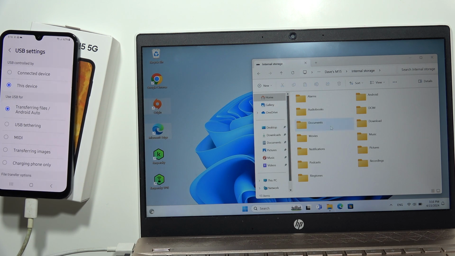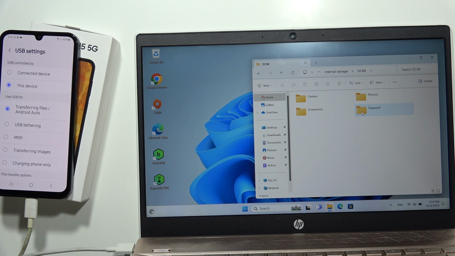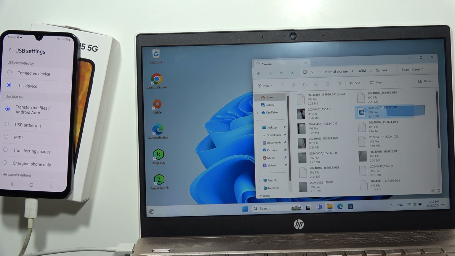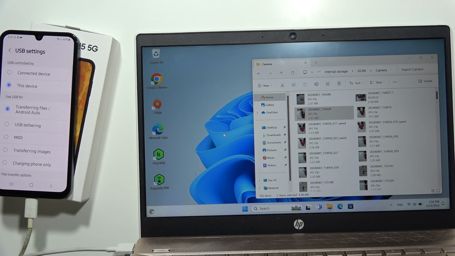And if you want to move something from your phone, like for example some camera photos, open this folder DCIM, and now just select anything that you want to quickly transfer into your PC, but previously you have to just wait for this loading screen, and now you can actually select anything that you want and move it to your PC. And that's all for this video.